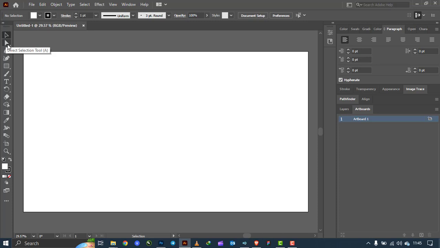This direct selection tool enables you to play along with anchor points. Anchor points are nodes. For instance, if you have a rectangle, we now have the nodes. So if you want to edit the nodes, you use your direct selection tool. If you click and hold, you'll get other tools down there, but we mostly use the direct selection tool.